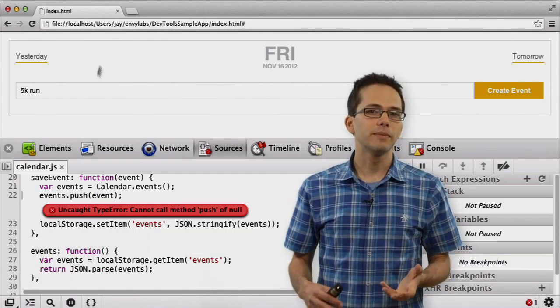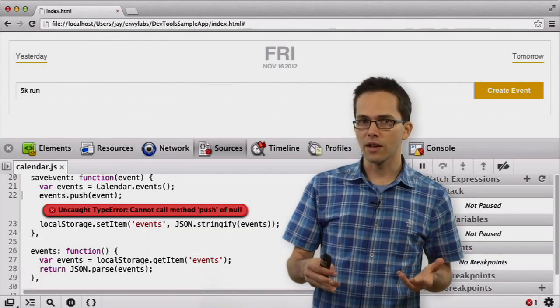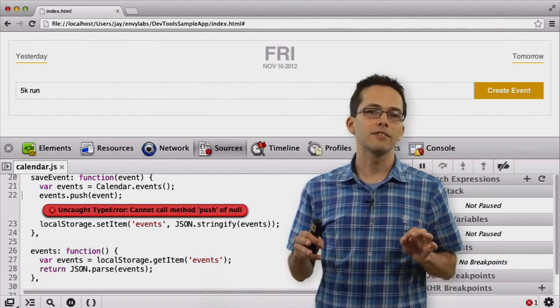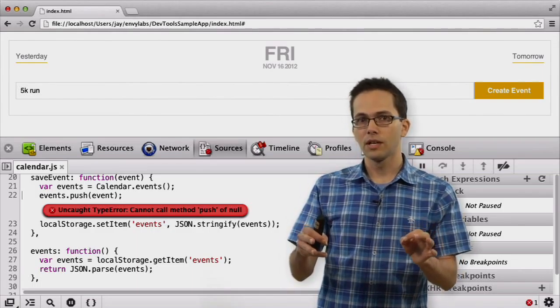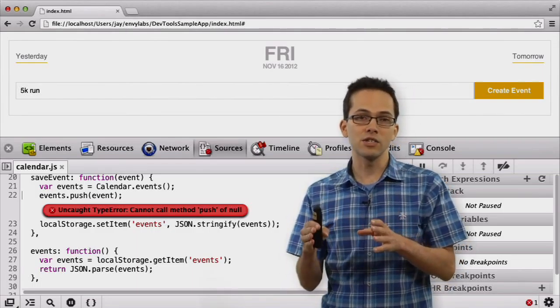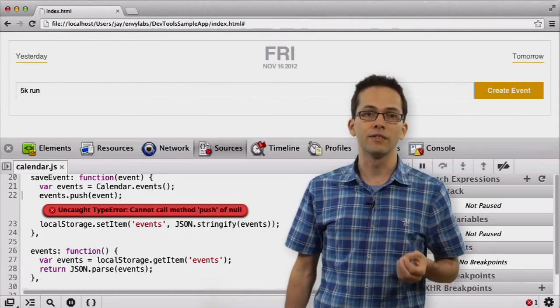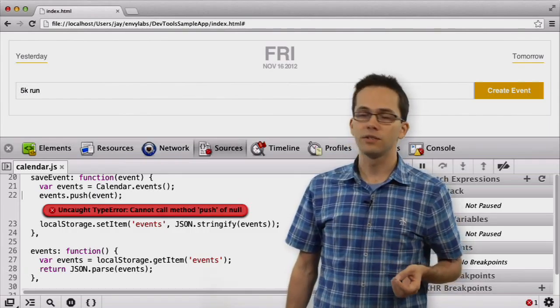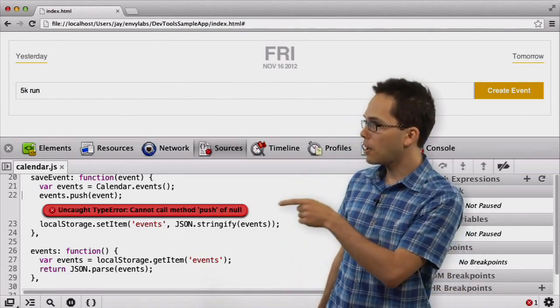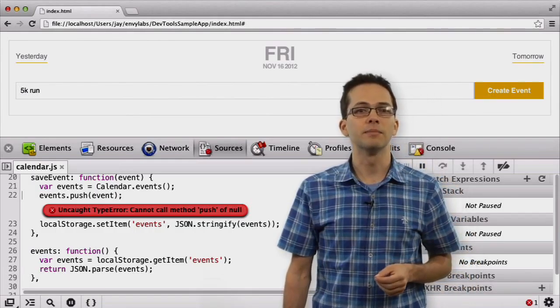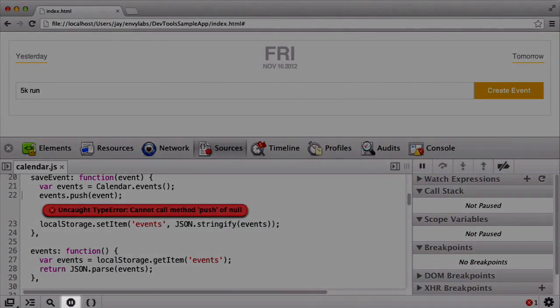How might we confirm that this is actually what's going on though? Well, we're going to have to jump into the code and pause the code as it's executing so we can examine the state of the variables. One way we can do this is by clicking on the Pause on Exceptions icon in the bottom left. You see it down there?